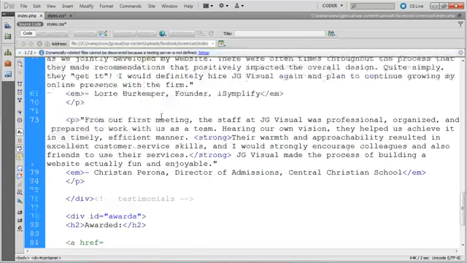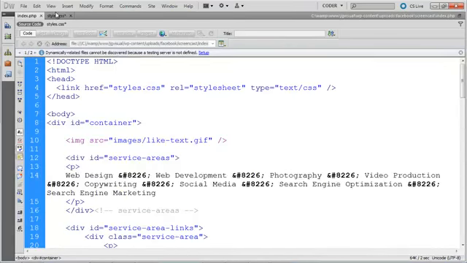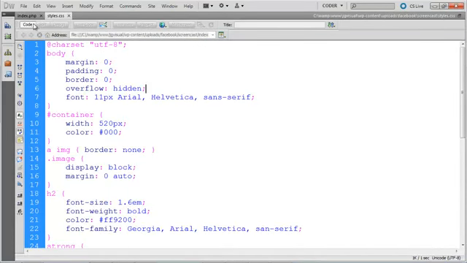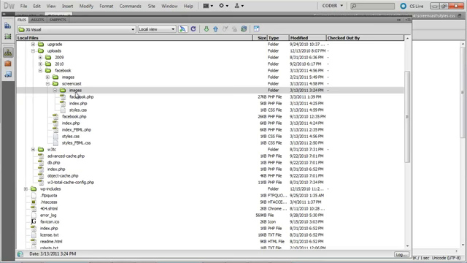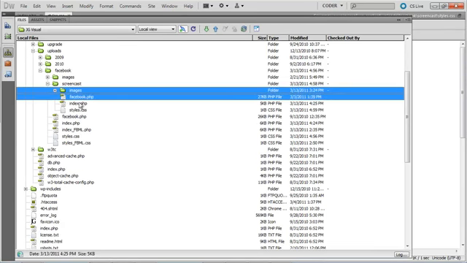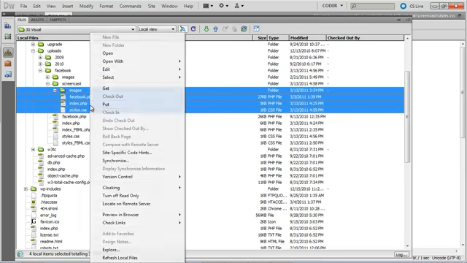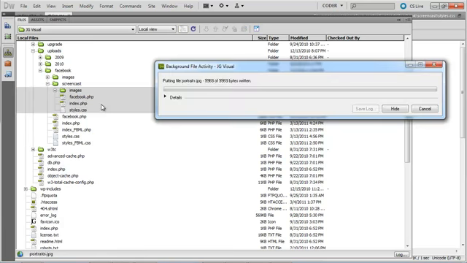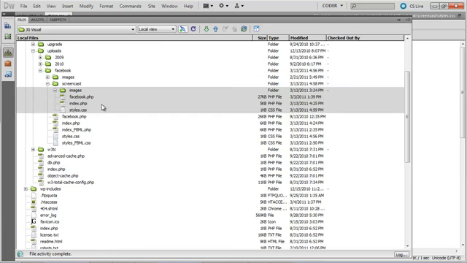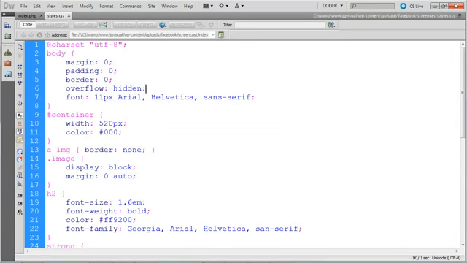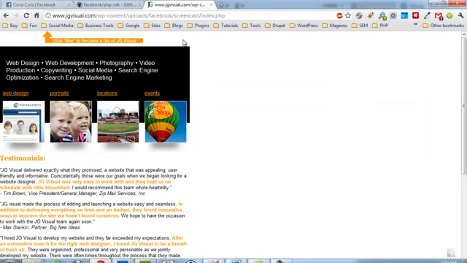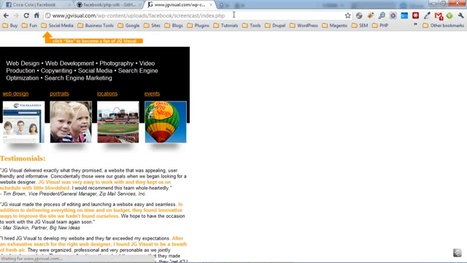Okay, so we have all of our code finished. What we want to do here is go ahead and upload the files. So we're going to put the images that are in our images folder along with our facebook.php, our index.php, and our styles.css file. So we're going to go ahead and put those files up. That's done. And now we want to go ahead and test our page. So let's go ahead and load up the page.